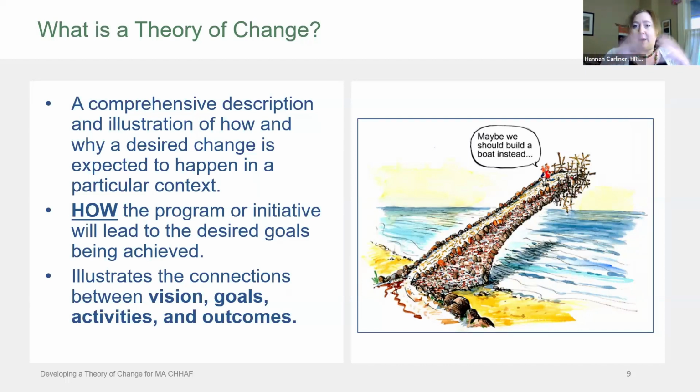And on top of that, it provides an illustration. So it helps you see it all on one page, and it helps you share it with your colleagues. Developing a theory of change is a process designed to help you work with your partners and each other and continue to revise it over time as things change.